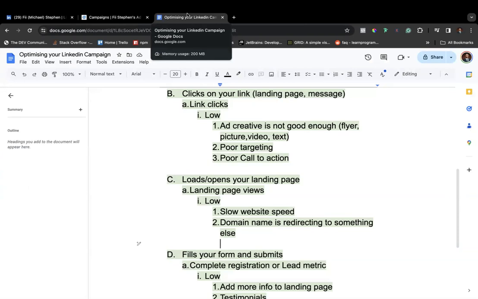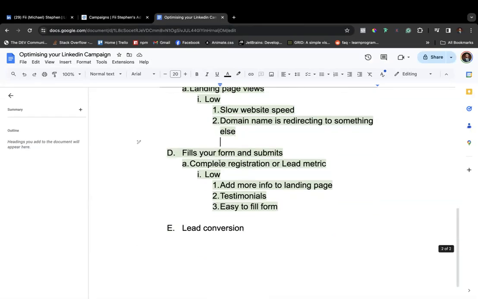What an insight tag does is that it gives LinkedIn access to see what's happening on your website. So if someone clicks on a link, LinkedIn can see it. If someone does anything, LinkedIn can see it. So that's what your insight tag helps you do. And then the last one is to fill your form and to submit it.